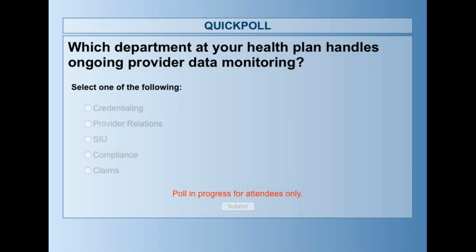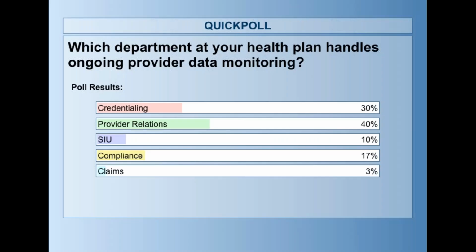Another minute or two. I should really just say second or two. We'll go ahead and close it out and then share the results on the screen. So again, it's a really interesting mix here.